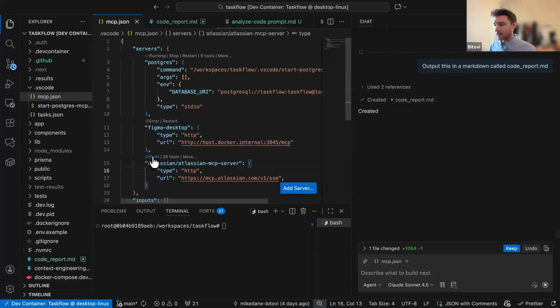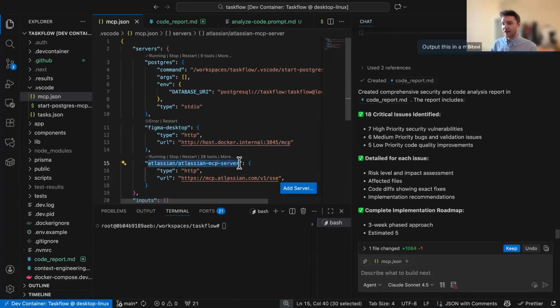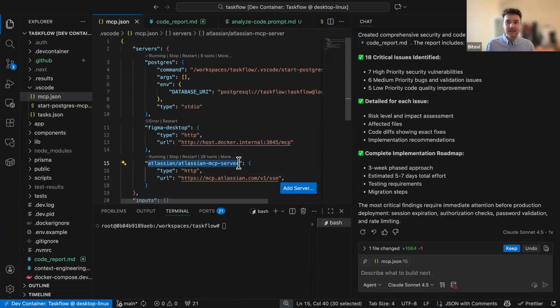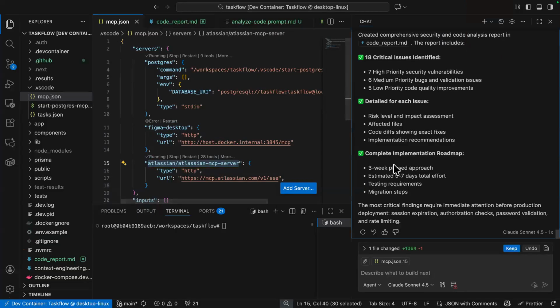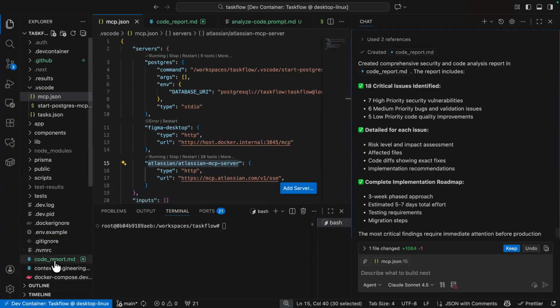And then Atlassian, let's see if this one runs. With Atlassian, you're going to have to authenticate. It should work here. I think I'm already authenticated, so it just works for me. But what it'll probably do is prompt you to log in to Atlassian, and then you'd have to hook it up to the Bitovi internal. Yeah, that allowed me, but Figma didn't.